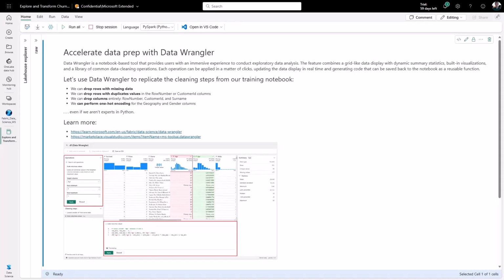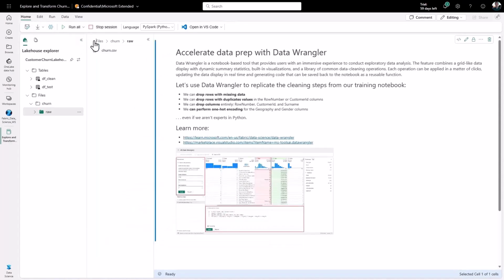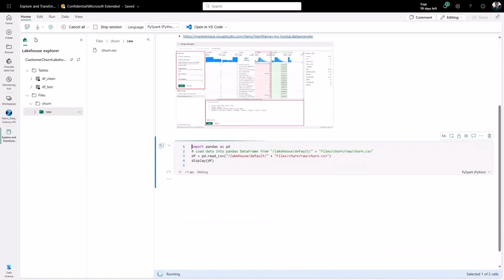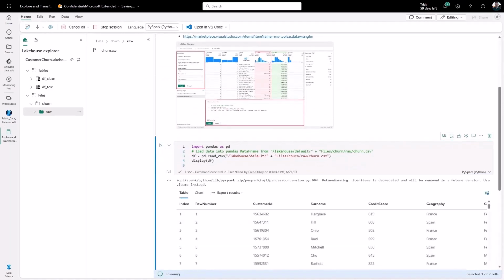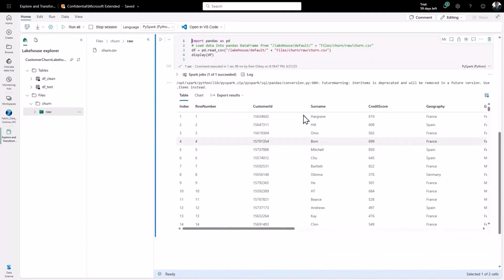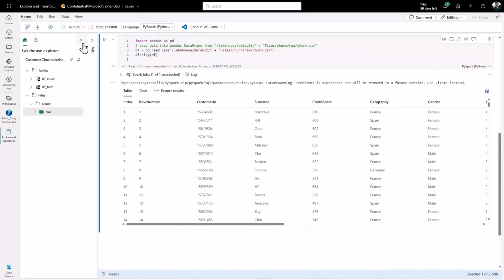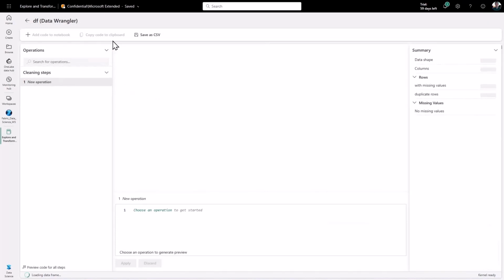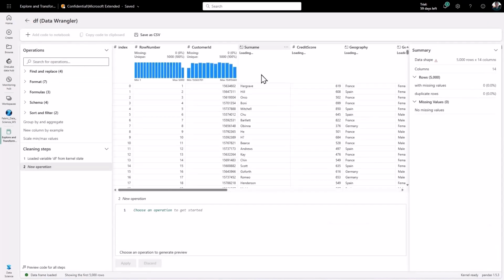To show you, I'm going to head to our Lakehouse Explorer, click on the Files section, and grab that same raw churn data as a CSV. Using the UI, I can load that CSV into a Pandas data frame, run this cell, and get a preview in the notebook with the display function. If I want to open this data frame in Data Wrangler, all I need to do is head up to the Data tab in the Notebook ribbon, click on the launch prompt for the feature, and then from a dropdown of my active data frames, select the one I want.